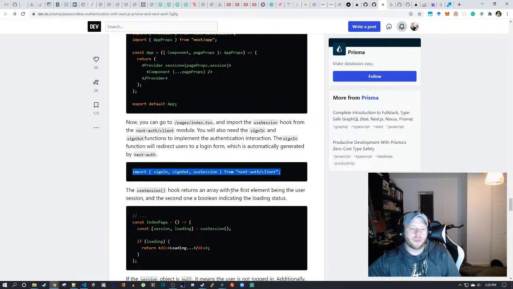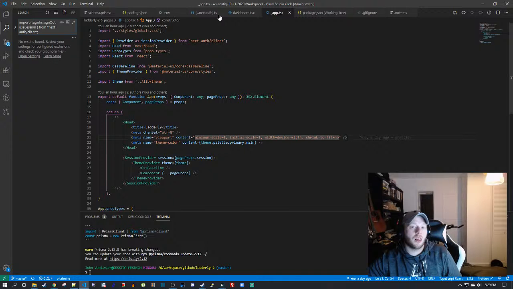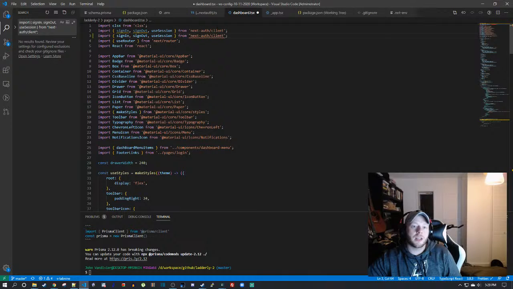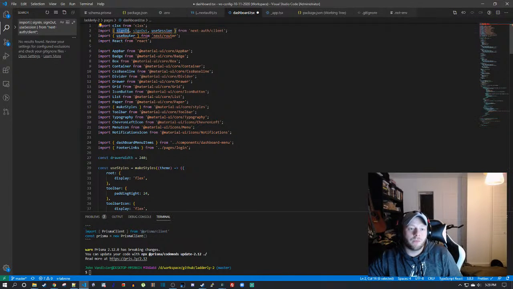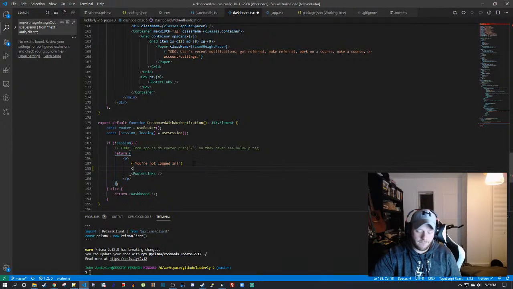The sign-in function will redirect users to a sign-in form, which is automatically generated. All right, so this was one thing that kind of confused me because I didn't see it. Import sign-in. Let's go over to the dashboard. Cool. So sign in, sign out, use session. Right. So how do I use that sign in? That's my question. Can I just put it here? Not logged in. I just do that.